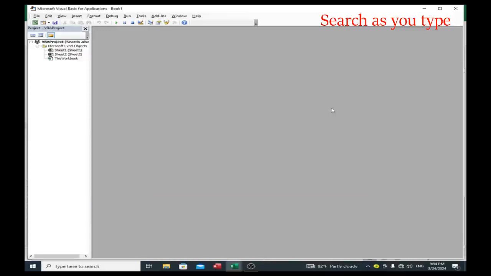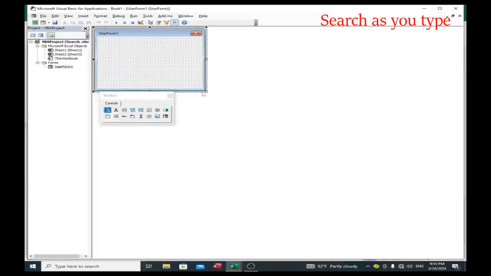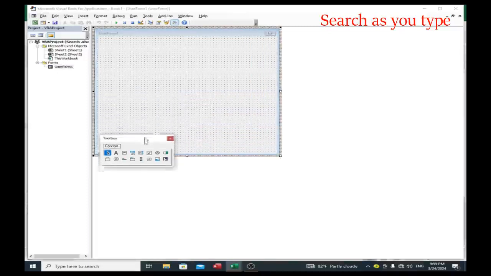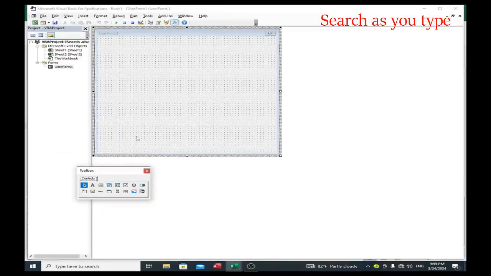Here, first of all, you need to add a user form. How to add a user form? Click Insert, then from this drop down menu select UserForm. Then you have a form like this one. You can drag it and enlarge your form by using these corner points.